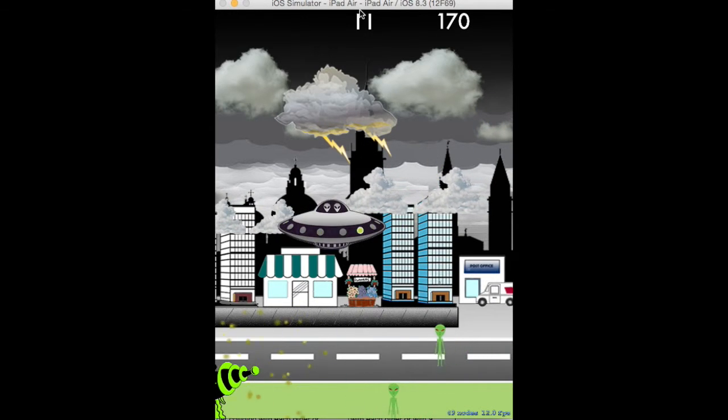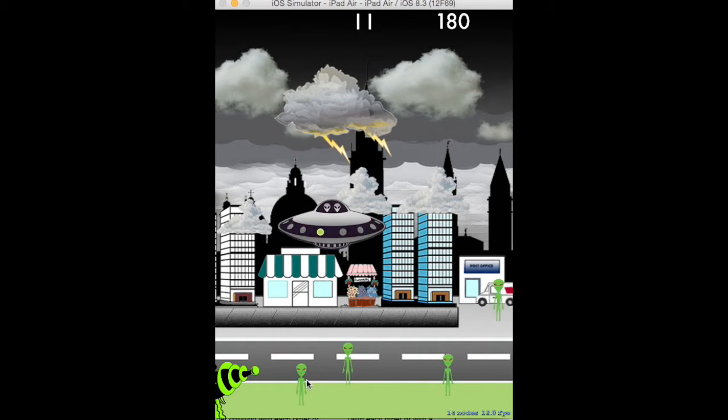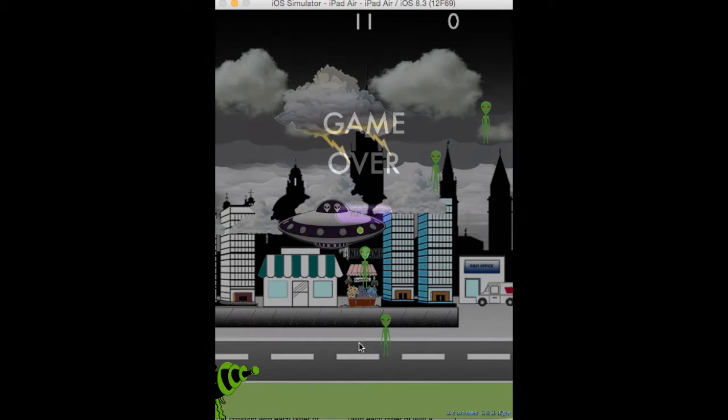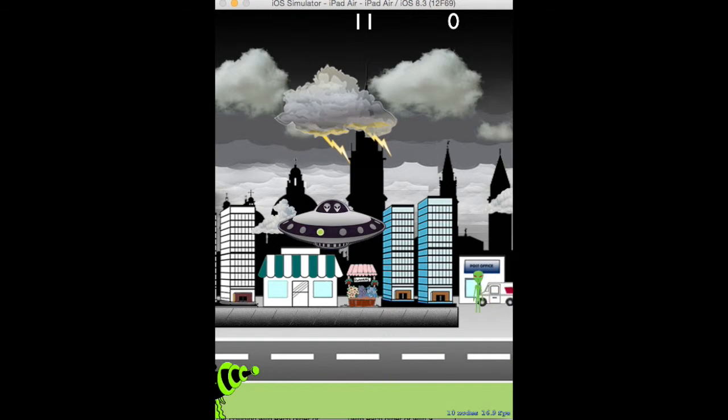Everything else is still working with the game events. Pause still works in the iPad Air version. You still reach a score of 200, and then it produces the game over screen, and then you can hit play again, and then it just goes right back into a new game.